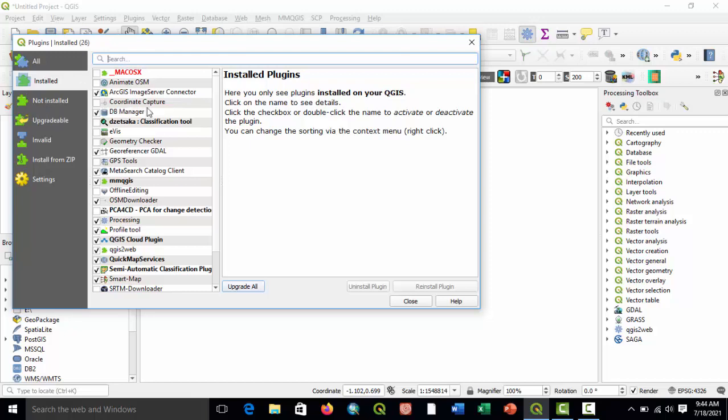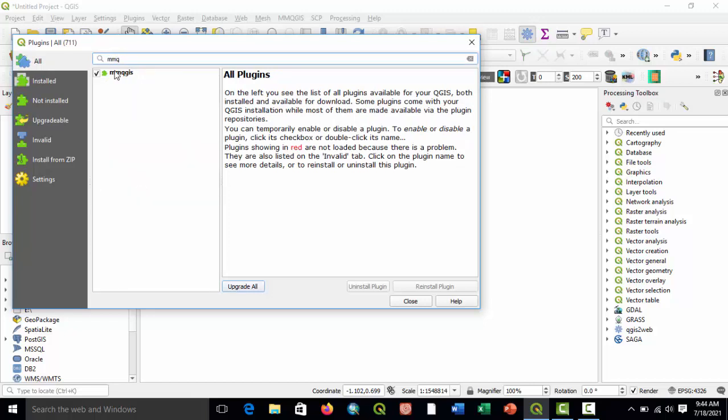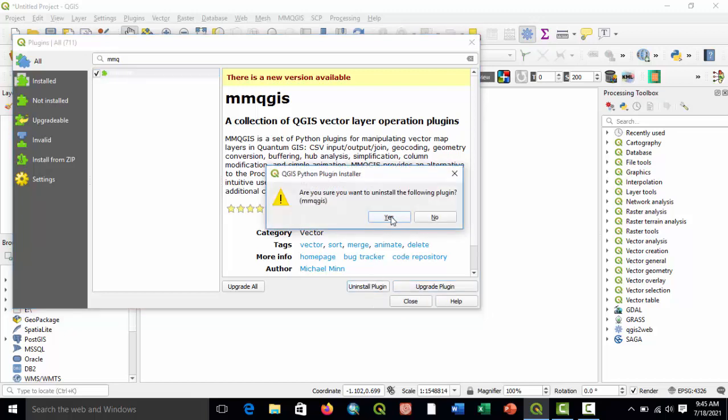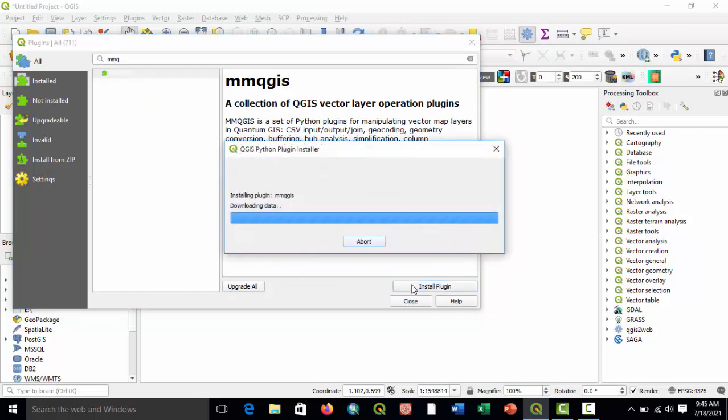If you don't have QGIS on your system, just go to the plugins and type QGIS. Once you type it, it will bring it out. Just click on it and install it. Once you click on it, you will see install plugin. I can uninstall it, and once you click on it, I can install it.